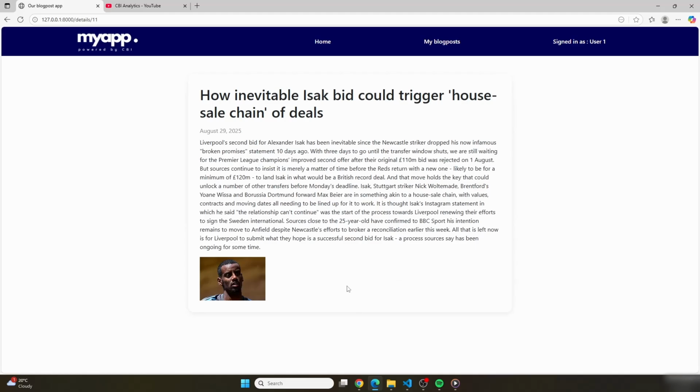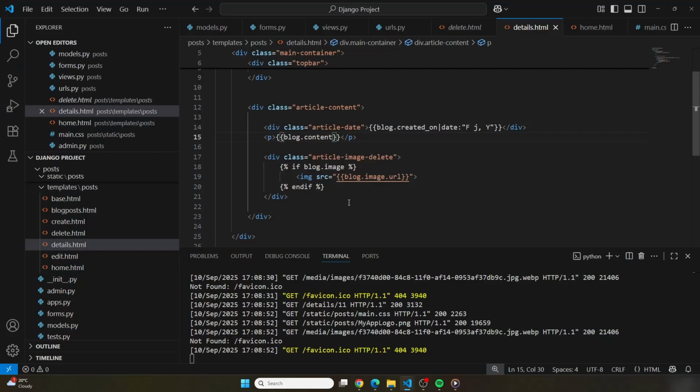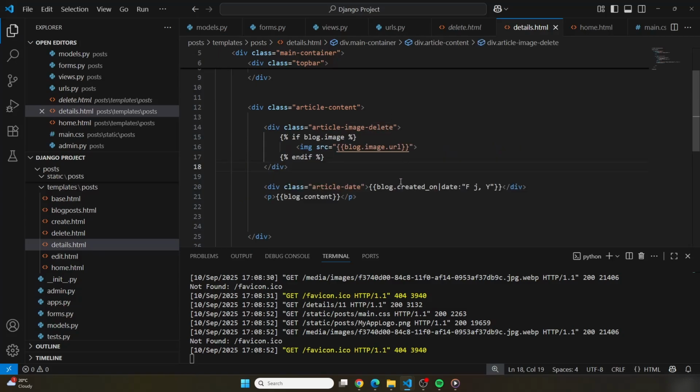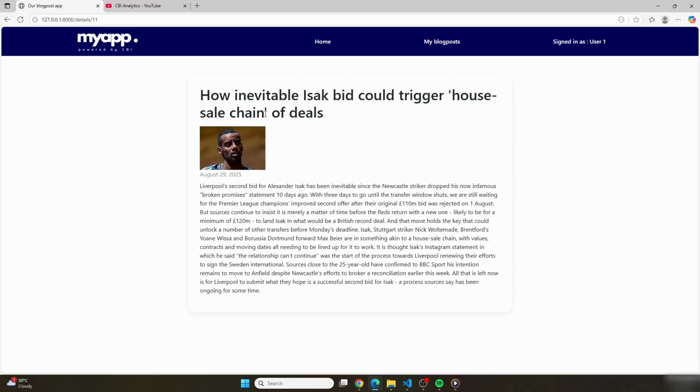Now this looks fine, but I actually want to start off next to the title with the image. So I want to have it in a little bit of a different place. So what we will do is we'll just move up the div of the article image delete and put it right here above the created on date. So now it is here. But actually it can become a little bit bigger because this is really, really small. So let's do that right now.